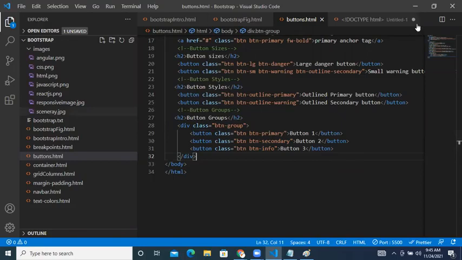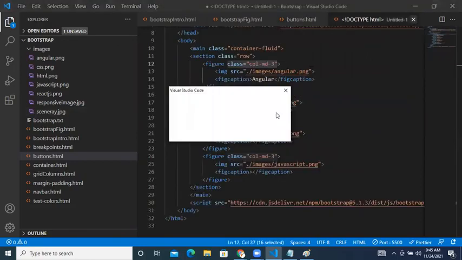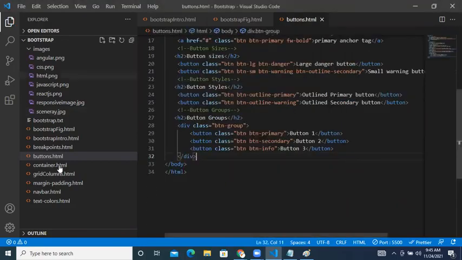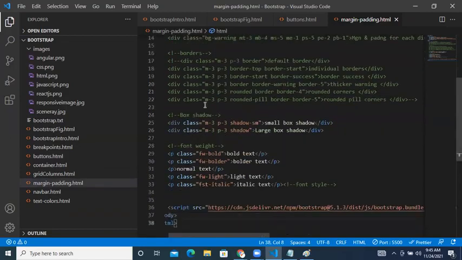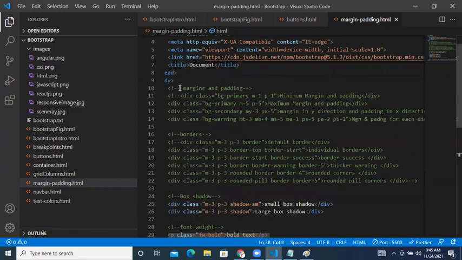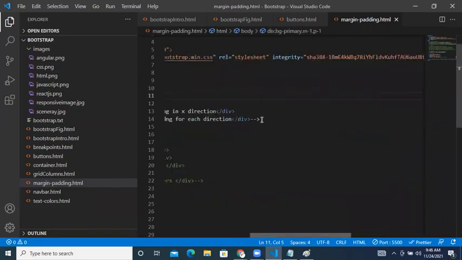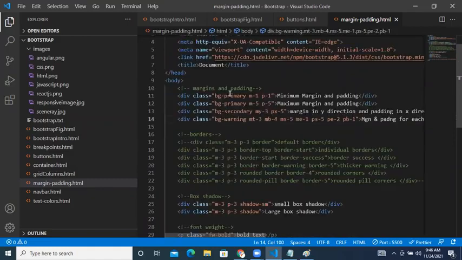Let's go and see the, so now we'll see the padding, how we can give the margins, padding, everything that we will see now. Okay. See, now I have BG means background. Okay.